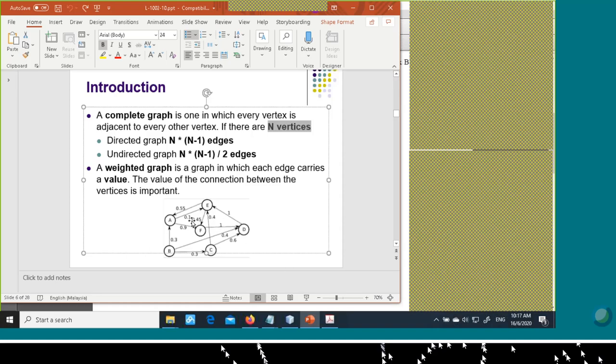This example is not a complete graph. Why? Because there is no connection from F to A. There is only an edge from A to F. There is no F to A. So it's not complete. Complete means both sides must have directions, unless it's an undirected graph.